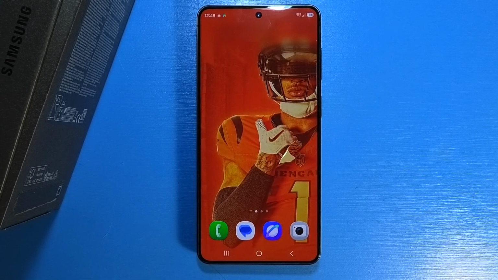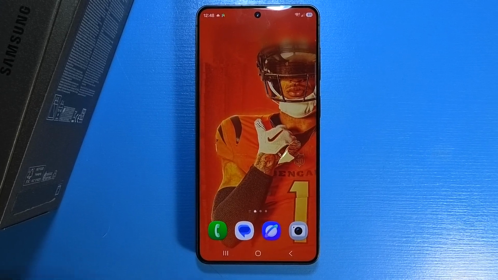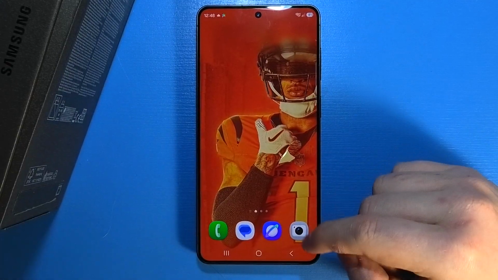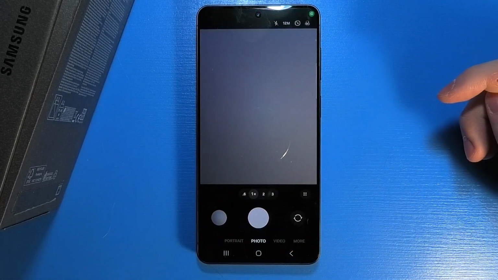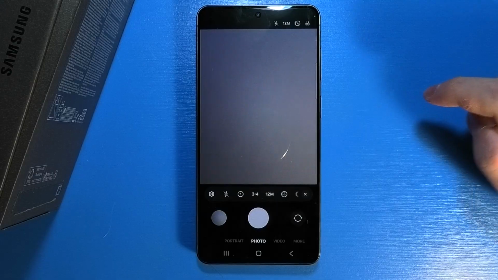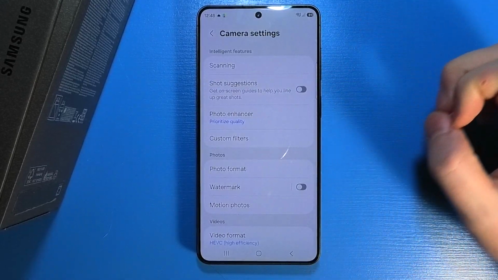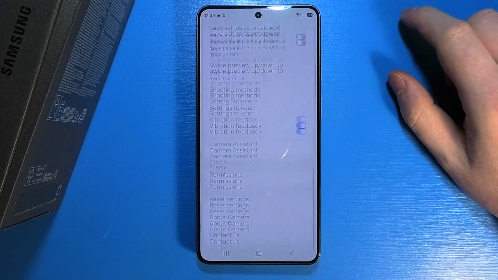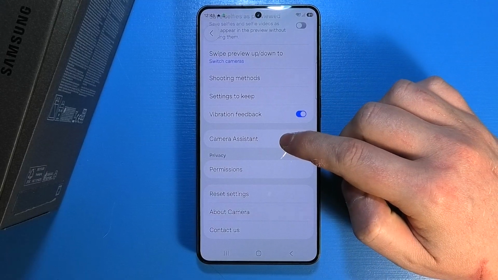To change advanced photo mode controls in Samsung Galaxy S26, first of all, you will need to open your camera app. Next step is to navigate to the four dots and click on the gear icon to open camera settings. Inside, scroll all the way down and look for Camera Assistant.